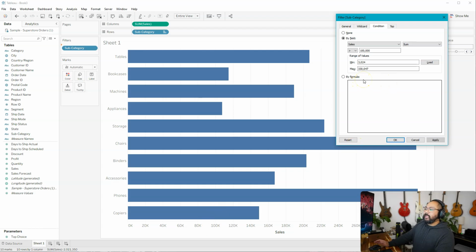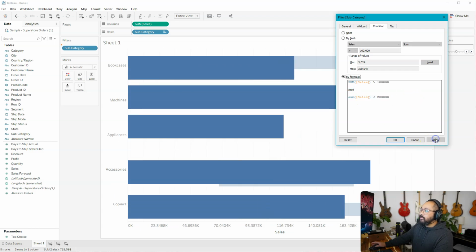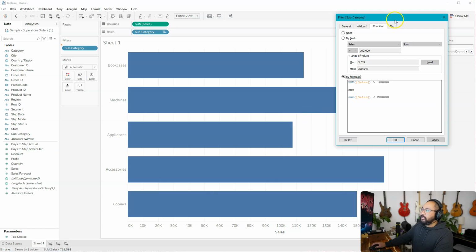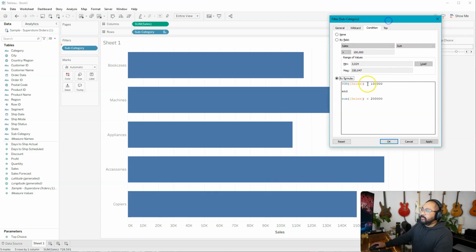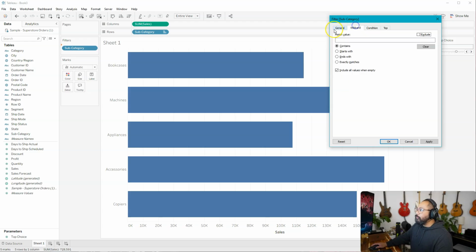But what if you wanted to say anything that's greater than 100,000 and less than 200,000? That's when you need to start using formulas. So one formula I had is this, for example. So sum of sales is greater than 100,000 and sum of sales is less than 200,000. So you hit apply, and that will filter in there as well. By the way, you can connect parameters in there. You can get pretty sophisticated depending, again, on how you wire it up. But that is the 4 filters.